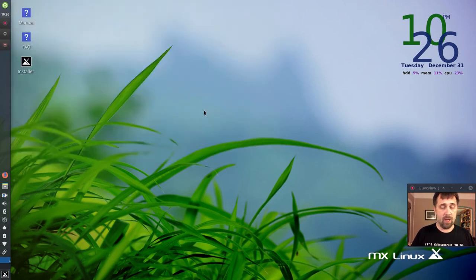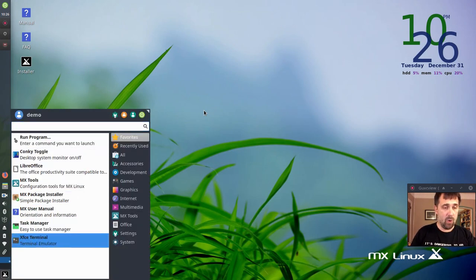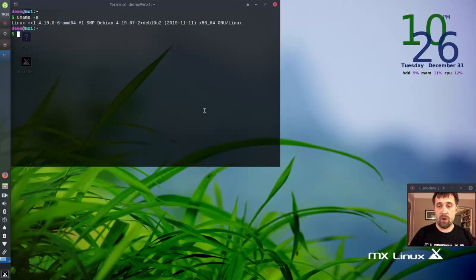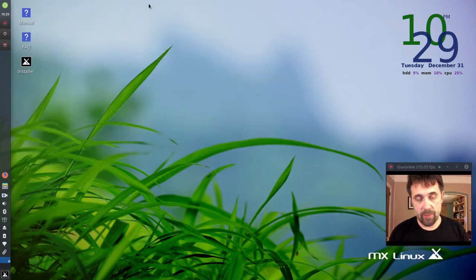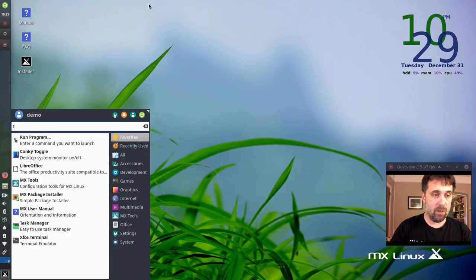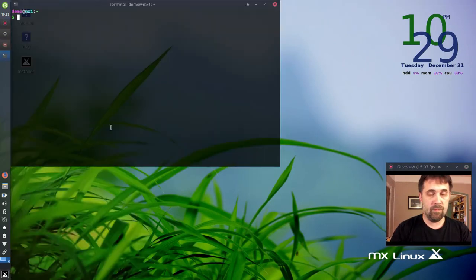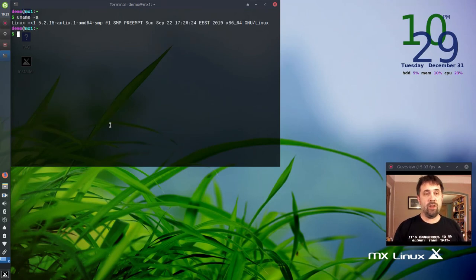Hit enter. I'm done. It's updated. I'm still running the older kernel, so I'm going to do a uname -a so you can see the kernel is there. Do a quick reboot. Be right back. Okay, everyone, I'm booted back into the system. Let's open up the terminal, and we're going to do a uname -a, and you'll see that I'm running the 5.2.15 antiX kernel. So the update's gone into effect.